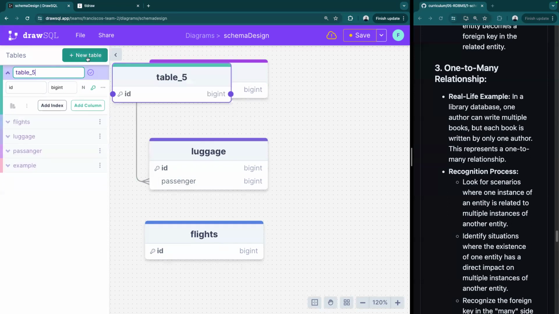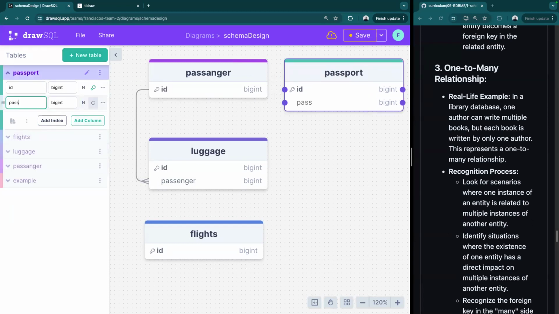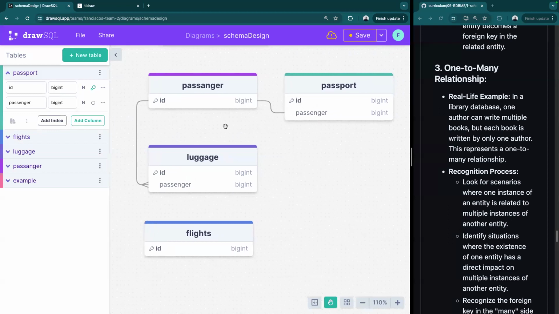And I apologize, everyone. I forgot to add the passport as well. All right, well, my passport would also have a passenger field that it would connect to, but this one would simply be a one-to-one field. Right, so there you go. I have my one-to-one relationship and my many-to-one relationship. Before I get into my many-to-many relationship, does anyone have any questions about this?